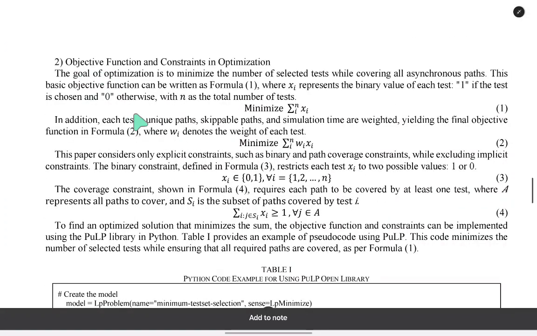2. Objective functions and constraints in optimization. The goal of the optimization is to minimize the number of selected tests while covering all synchronized paths. This basic objective function can be written as a formula, where xi represents the binary value of each test, 1 if the test is chosen and 0 otherwise, with n as the total number of tests: minimize the summation of i equals 1 to n of xi.